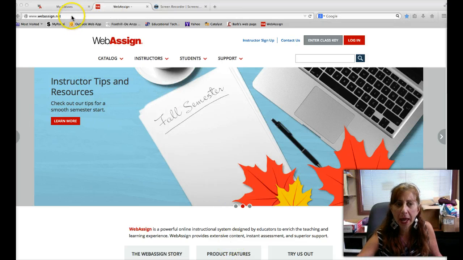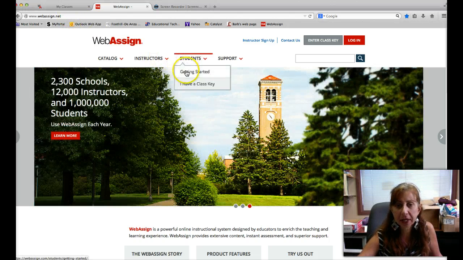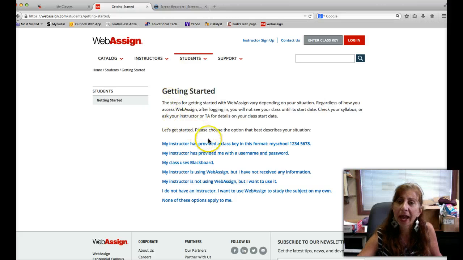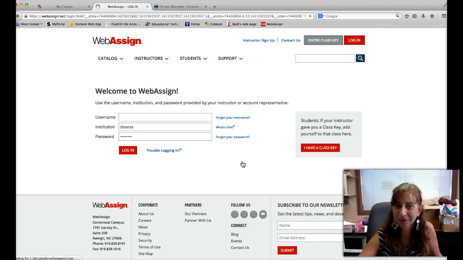Right now, we have the home page for WebAssign. As a student, you would click Student, Getting Started. And since I have emailed all of you your username and a temporary password to get started, we would click "My instructor has provided me with a username and password," and then log in. For all of us, we're starting out with our institution at De Anza and our password at Math 10, and then you would put in your username.